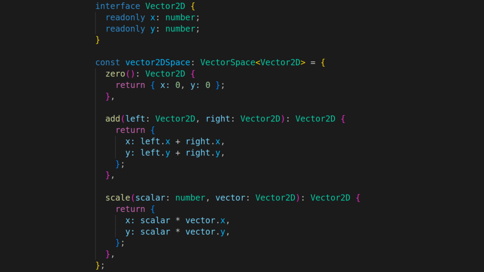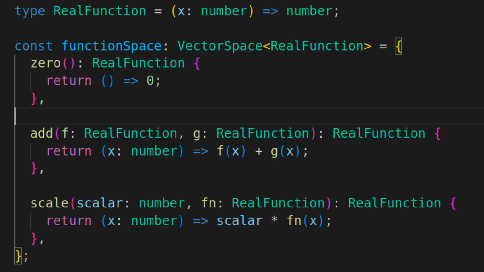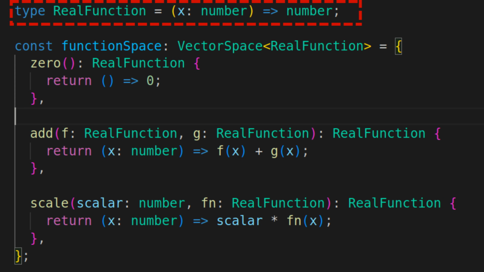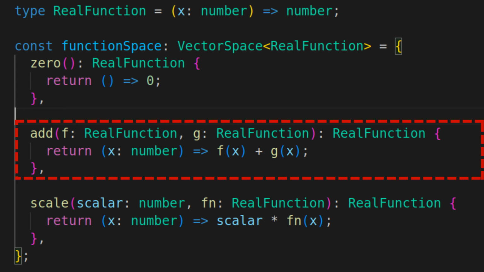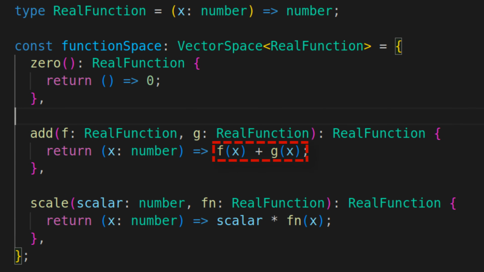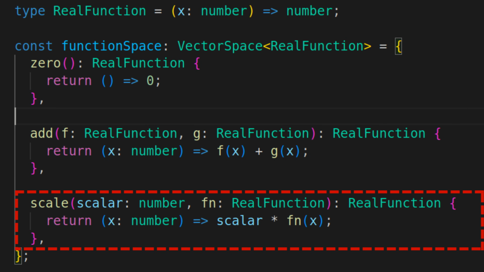The second implementation is FunctionSpace. This one is less obvious. We start by defining a type called RealFunction. It is any function that takes a number and returns a number. That is our vector type, not an array, not a pair of coordinates, a callable function. For this space, the zero vector is a function that ignores its input and always returns 0. The add function takes two functions, f and g, and returns a brand new function. When you call that new function, it calls both f and g with the same input and returns their sum. The scale function takes a scalar and a function f, and returns a new function that calls f and multiplies the result by that scalar.